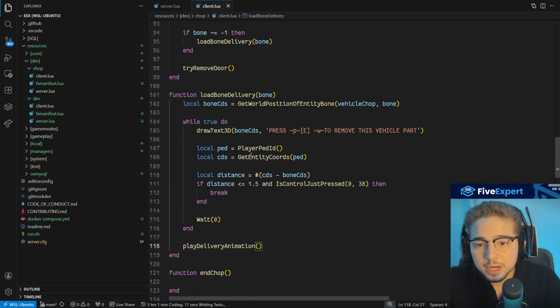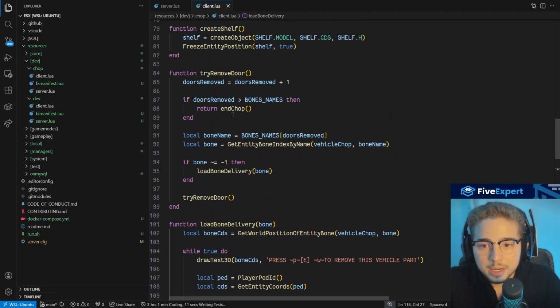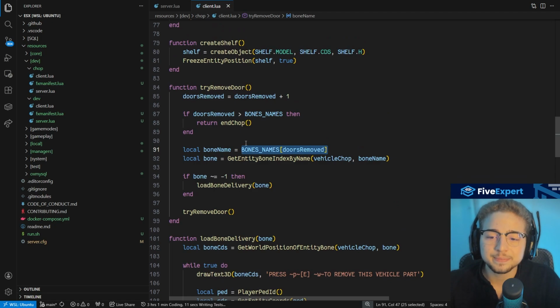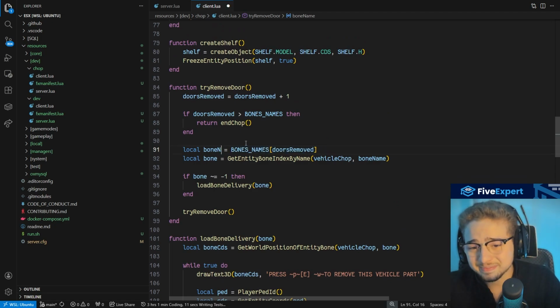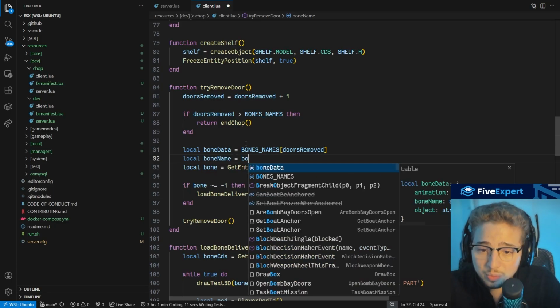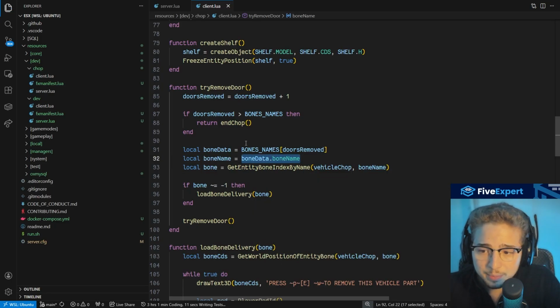And for the delivery animation, we're gonna need to make some changes right here because the bone name is not this anymore, right? This is gonna be the bone data. And if you want the bone name, we need to access the bone name in the bone data. That's the bone name, okay? And actually, I think it's better to give the bone data to the bone delivery too. So it's the bone and the bone data.